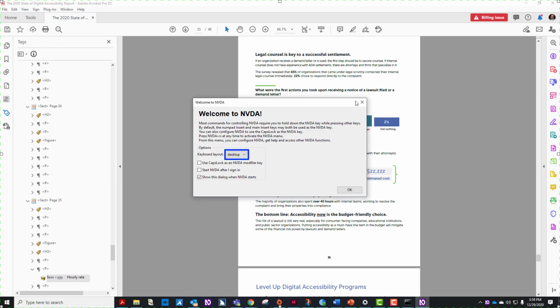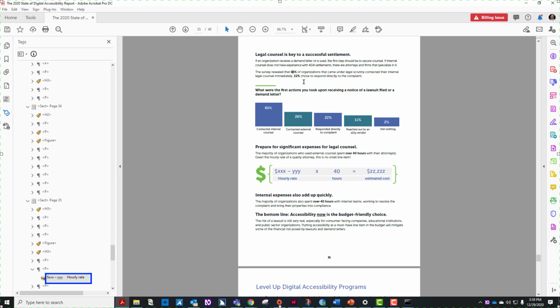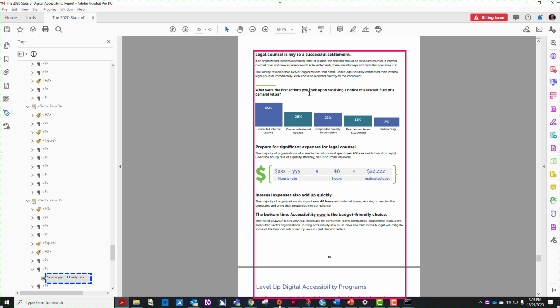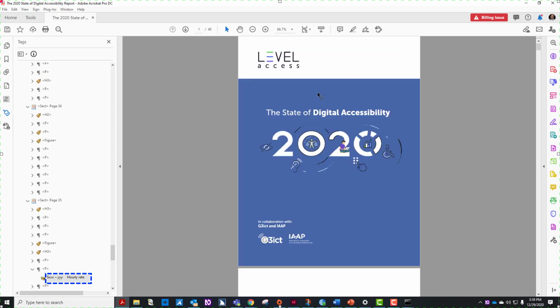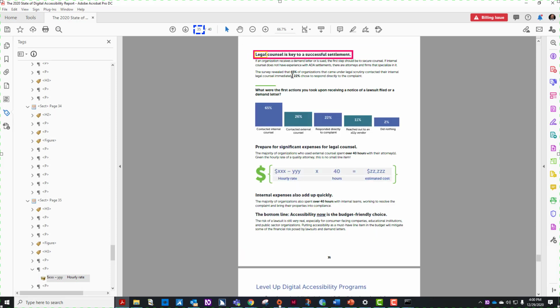Well, okay, the 2020 graphic page 1 level access, heading level 1 the state. What were the first actions. If an organization receives a demand letter or if the survey revealed that prepare for significant expenses for legal counsel. The majority of organizations who used external counsel spent over 40 hours with their attorney. Given the hourly rate of a quality attorney, this is no small line item. $XXX, YYY hourly rate, X, 40 hours, equals, $ZZZZ estimated cost. Heading level 3 internal expenses also add up quickly.